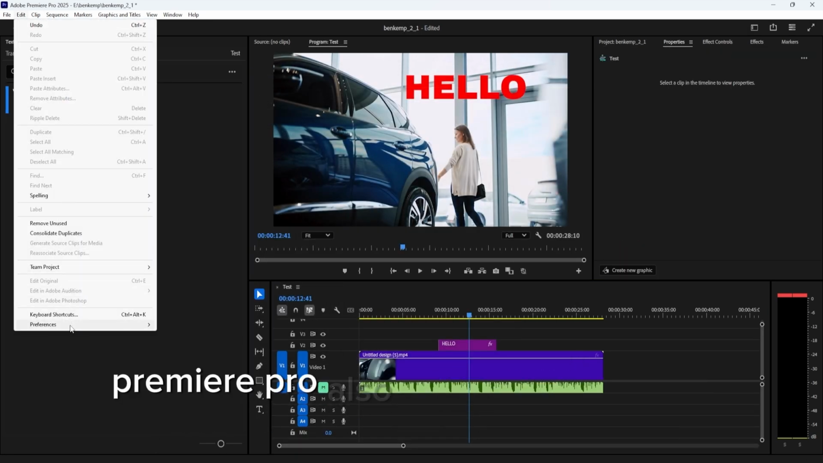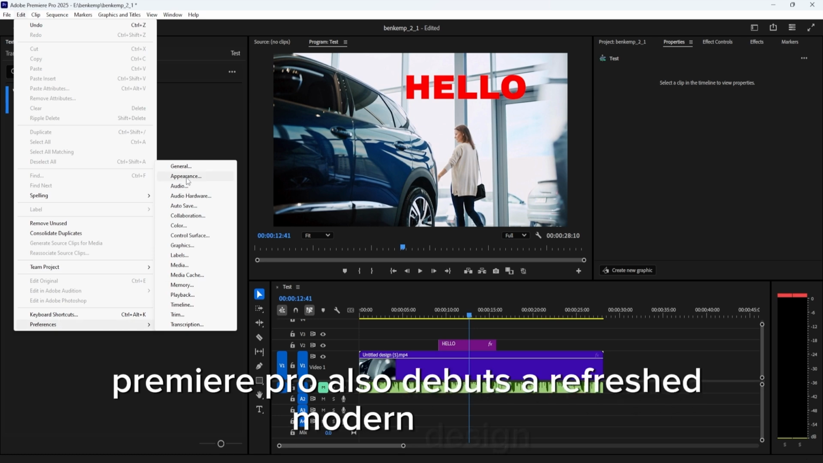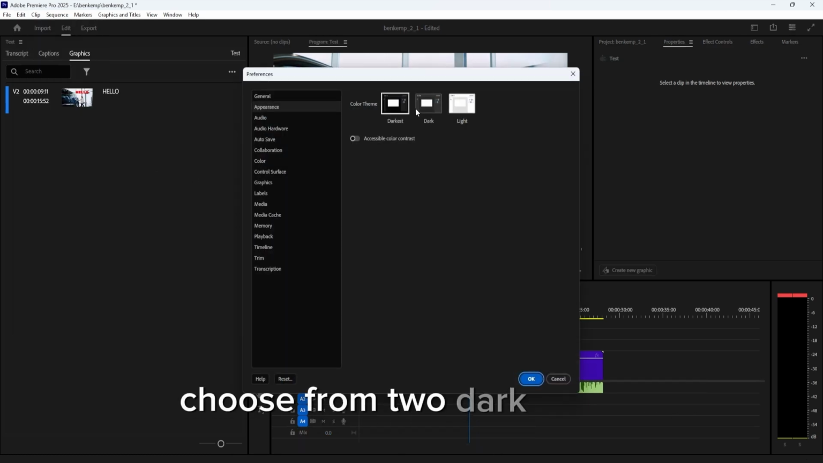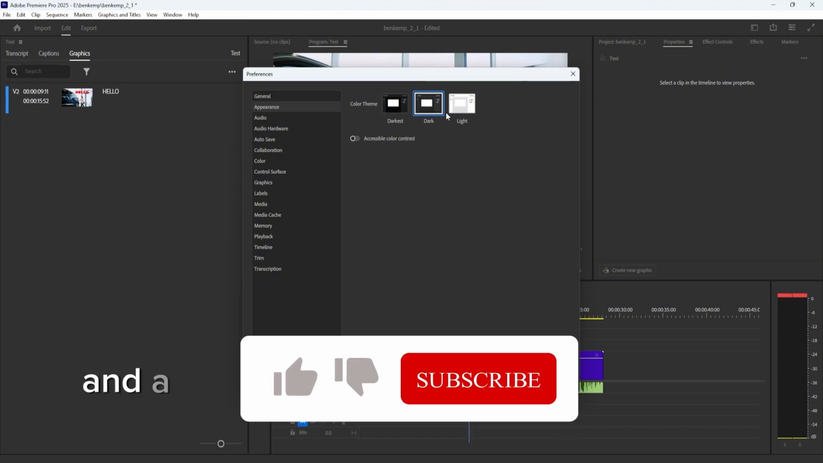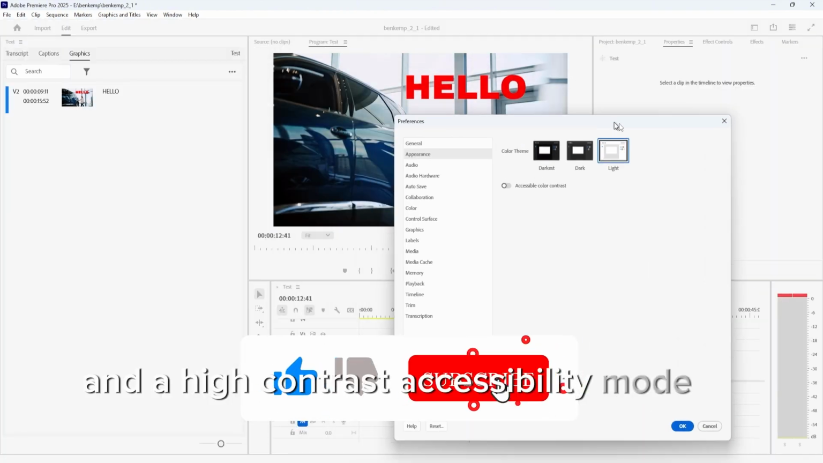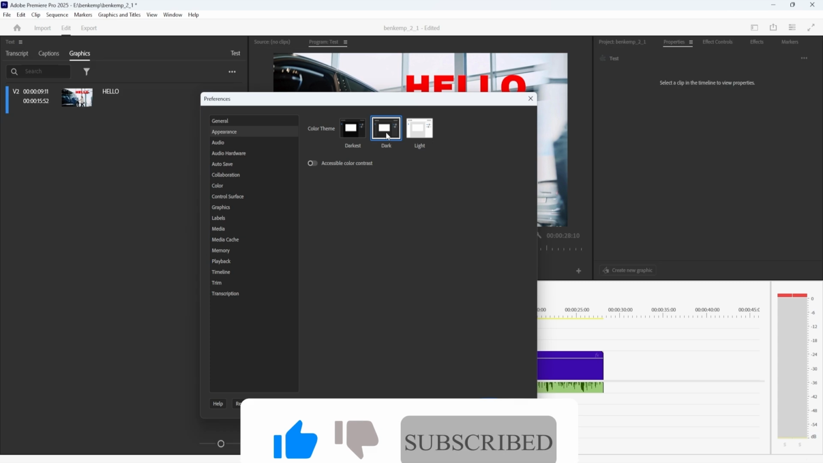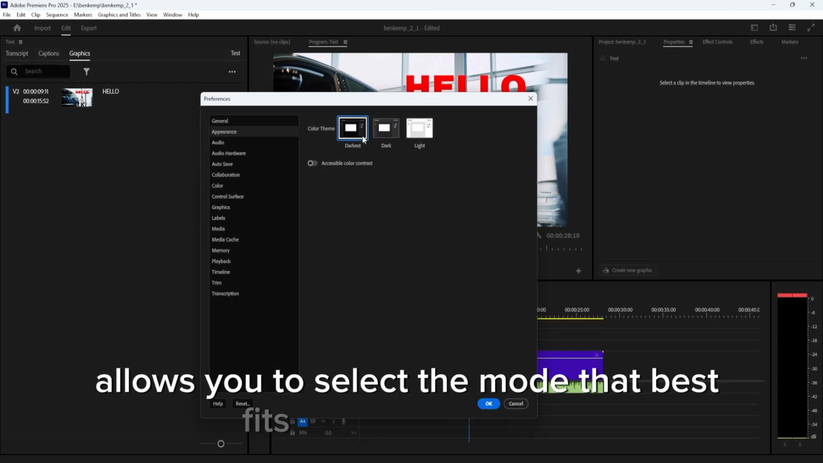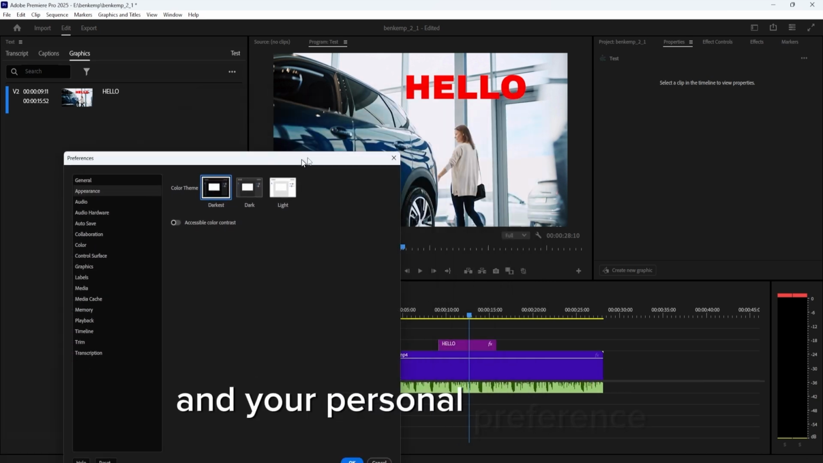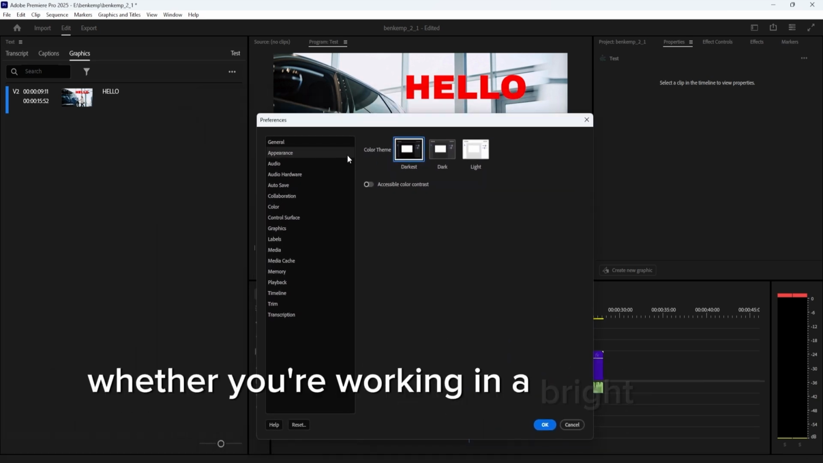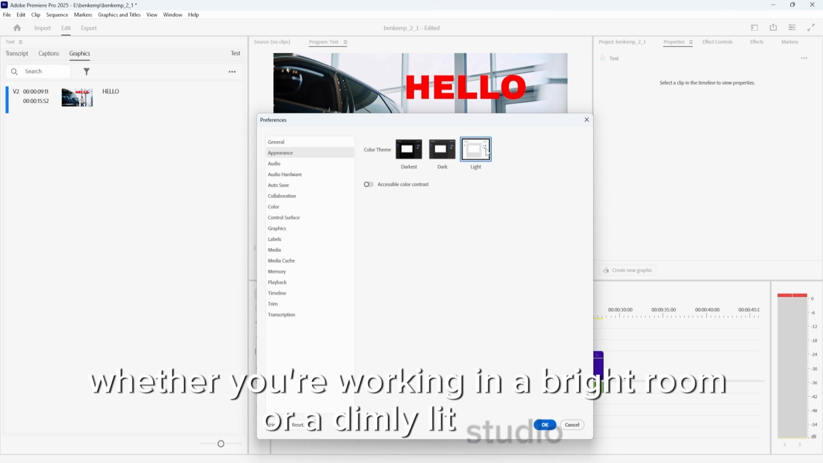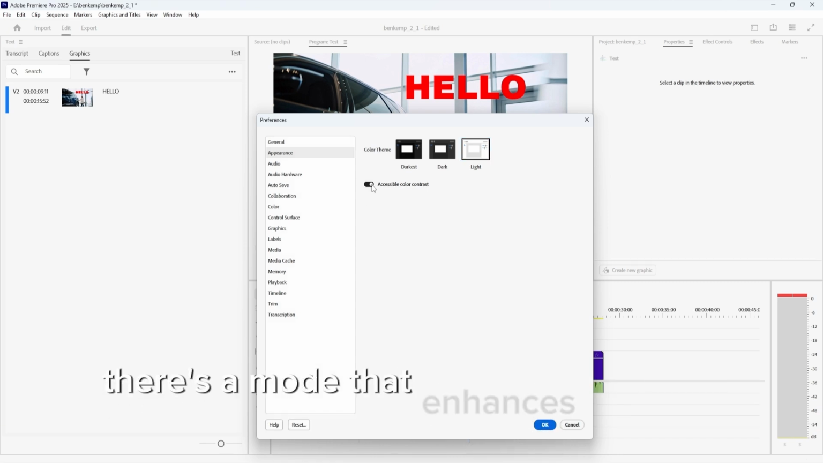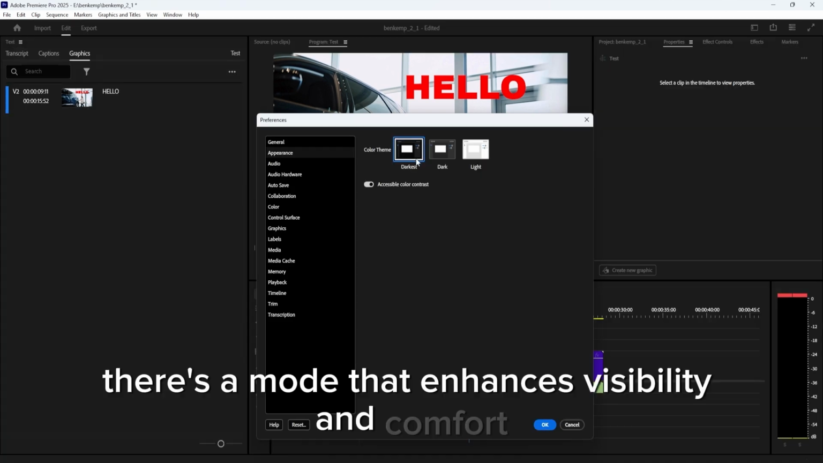Premiere Pro also debuts a refreshed modern design. Choose from two dark modes, a light mode, and a high contrast accessibility mode to customize your workspace. This flexibility allows you to select the mode that best fits your environment and your personal preference. Whether you're working in a bright room or a dimly lit studio, there's a mode that enhances visibility and comfort.